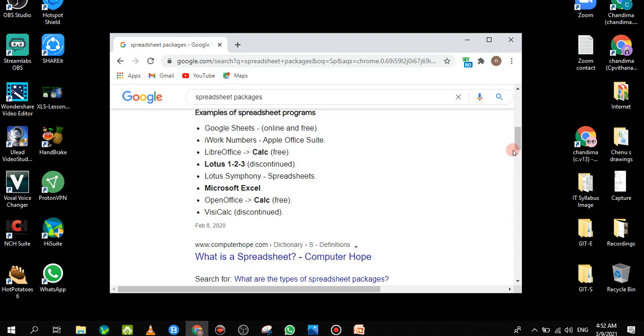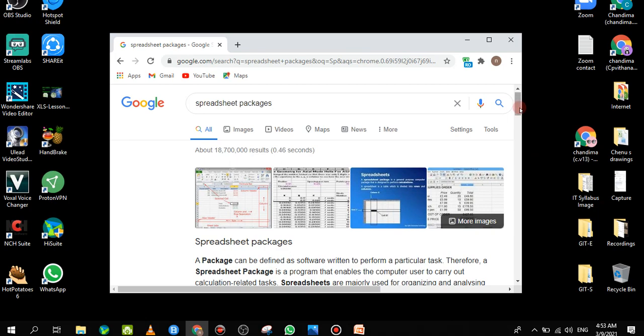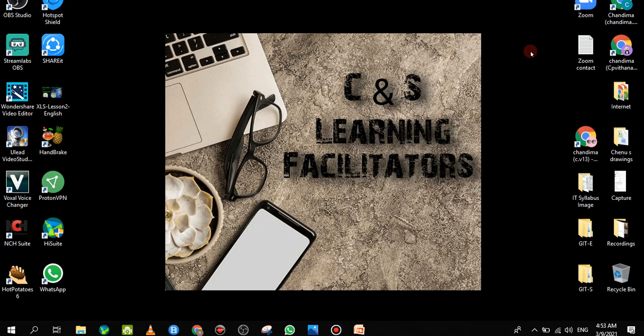Then VisiCalc again. VisiCalc is discontinued, which means now it is no longer used by the public. Now the service is also discontinued. So Lotus 123 and VisiCalc, back then they were used by most of the companies, but nowadays they are not using them. Now here you can see some of the examples. So likewise you can just go through the net and find about them. But here we are going to do Microsoft Excel. So we'll see how we can use Microsoft Excel.